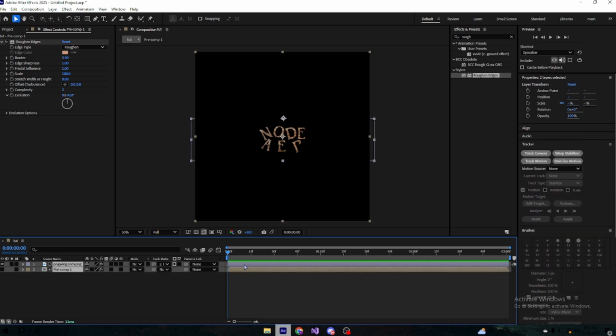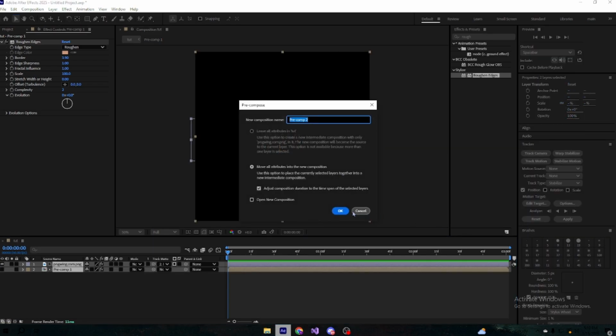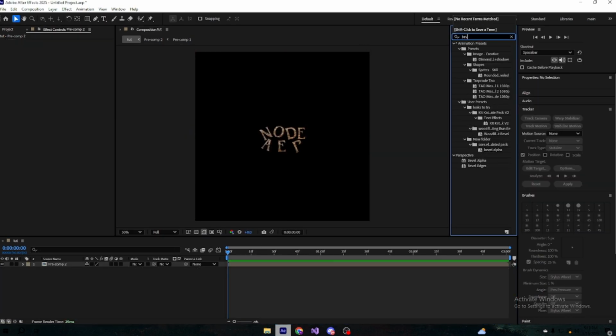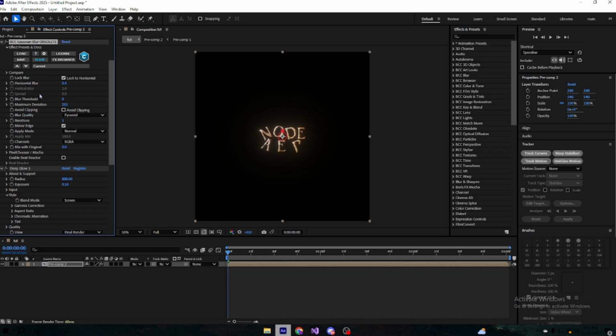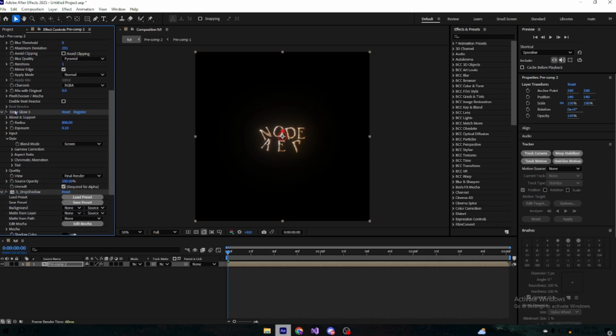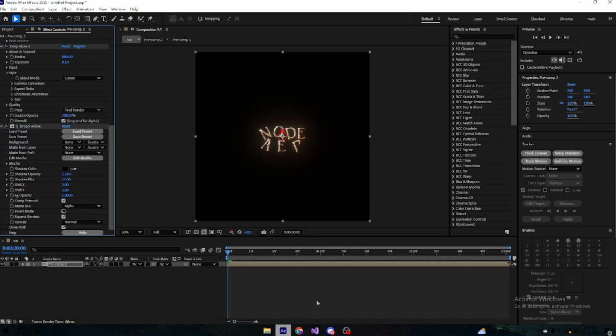Next thing I'm going to do is pre-comp both of these. Then I'm going to add bevel alpha. About here looks good. Alright, so here I just had a little preset. I just added Gaussian blur and changed the horizontal blur. I added deep glow and changed the exposure, and then I just added drop shadow.